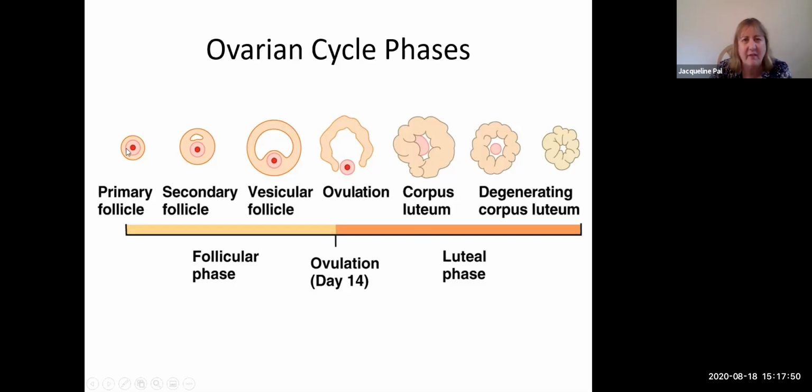In the ovarian cycle, we have to start with the primary follicle because primordial follicles aren't doing anything. So we're going to develop from a primary follicle to a secondary follicle to that vesicular follicle, which undergoes ovulation and is followed by a corpus luteum, which then degenerates and eventually turns into a corpus albicans. So here's our 28-day cycle.